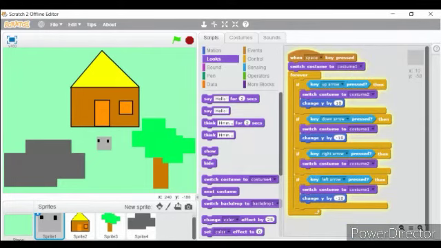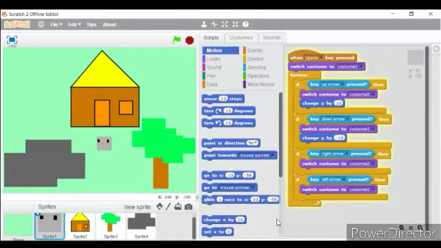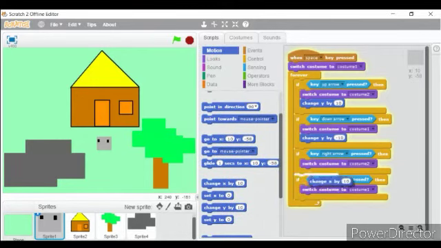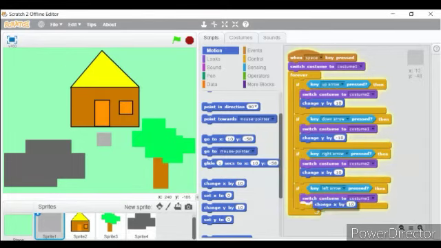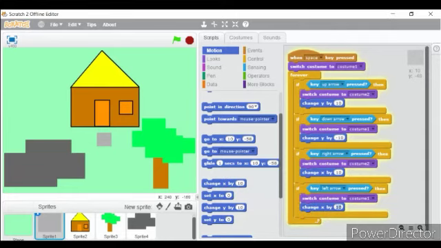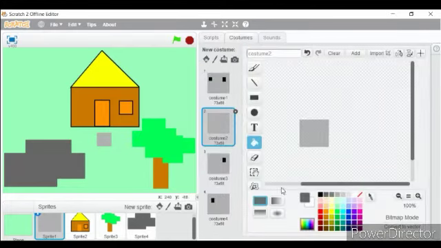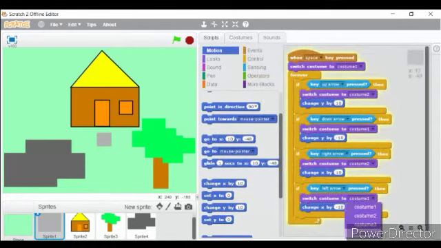And now we have to take X. Oops. Wait. Yeah. And for left side we have to do -10. And now we have to change the costumes. So for the right side we have 3 and for left side we have 4. So now as you can see it's going on all the sides.